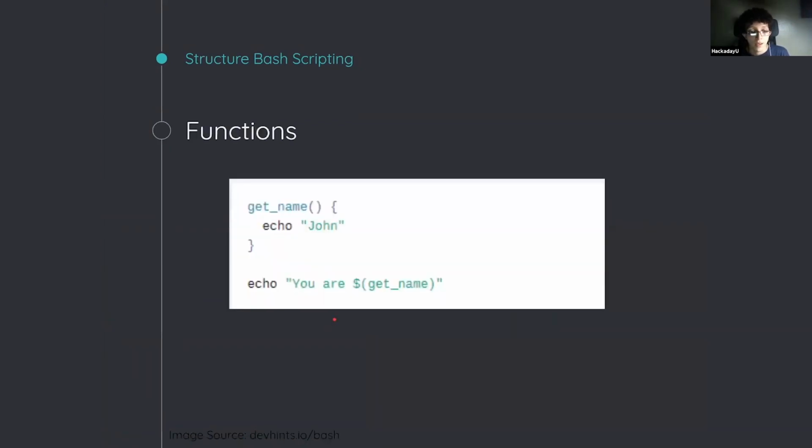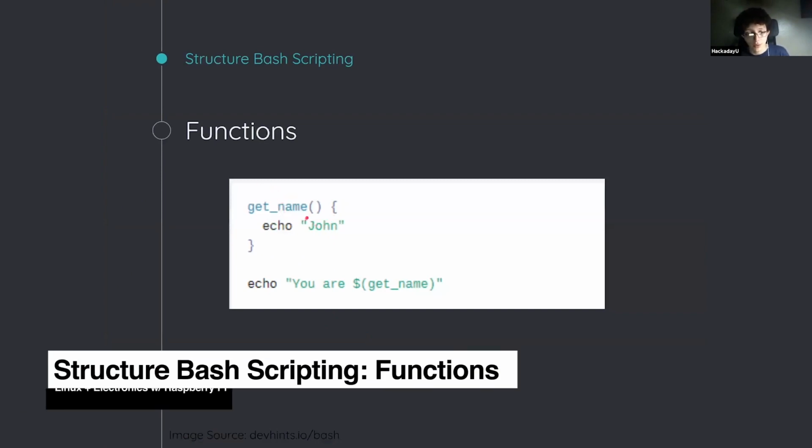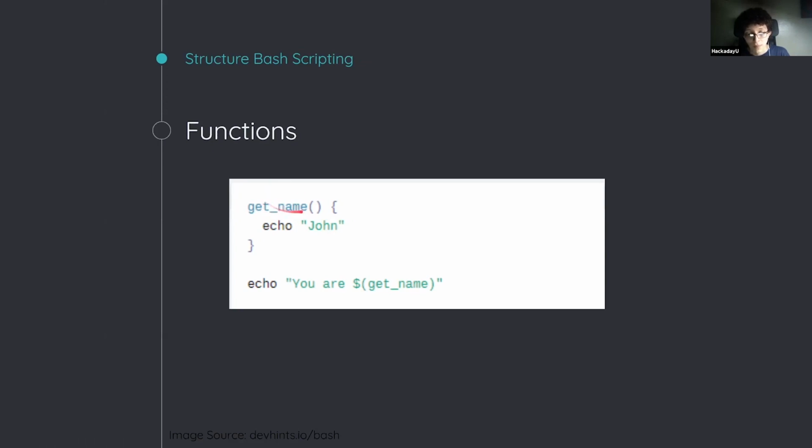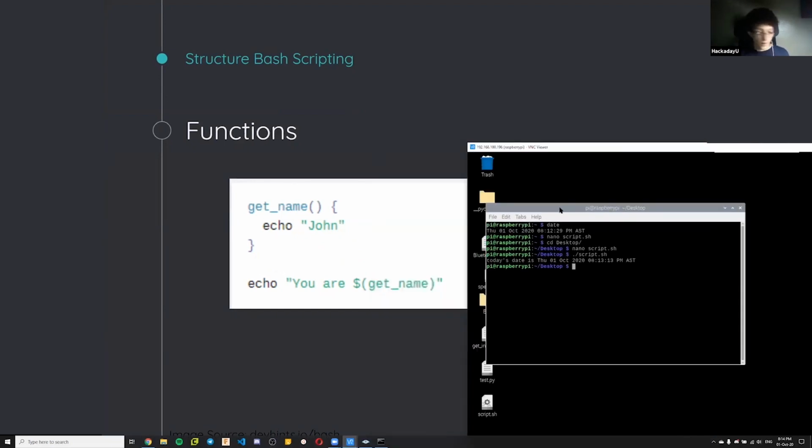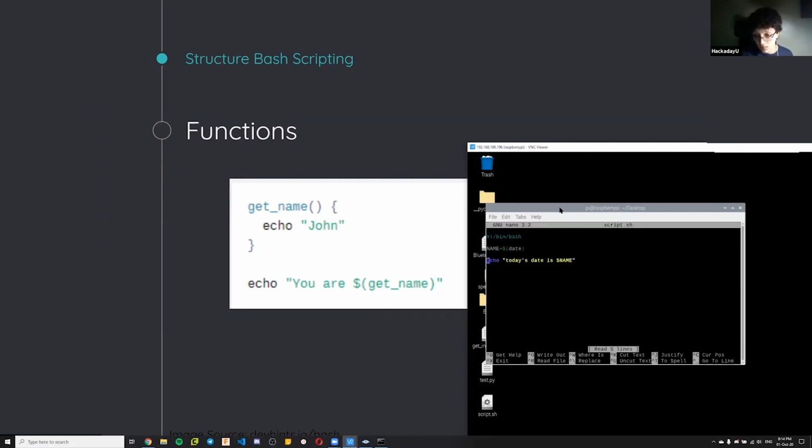So yeah. So functions. This is how you declare a function. You just put a name on it, and a good practice is to use underscore for spaces, and then when you want to call it, you just put the name of it. This is not the only way to do it, but let's do this example here. Let's just do it right here, right?